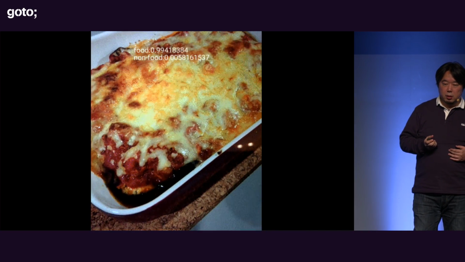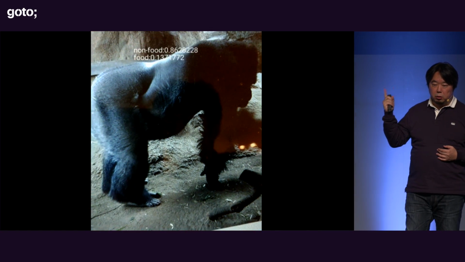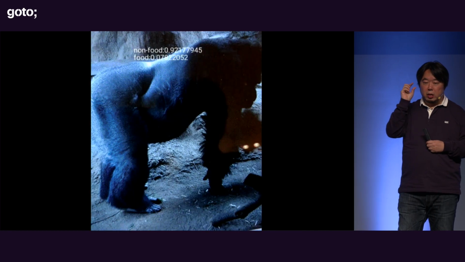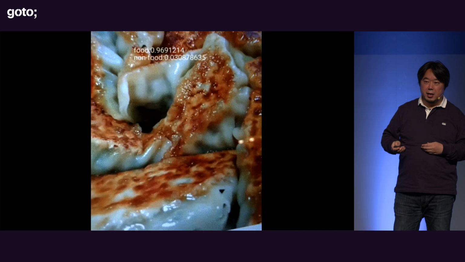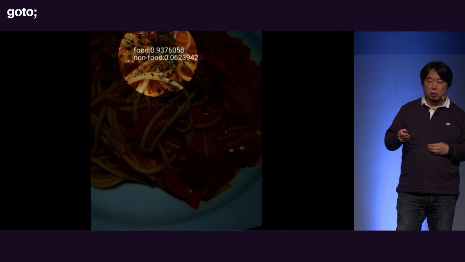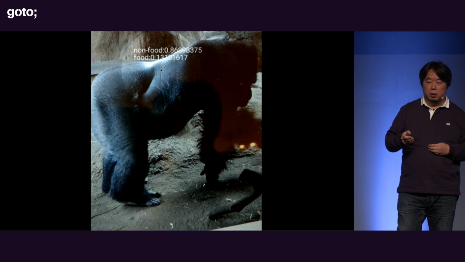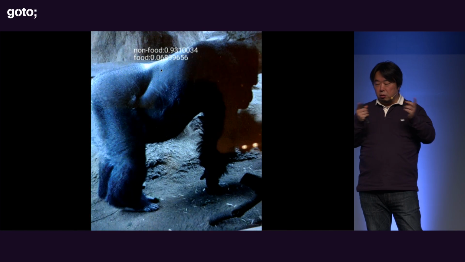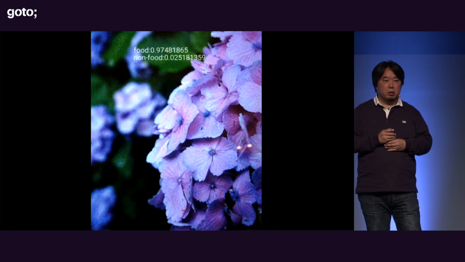And this is actually a third-party demonstration. This is built by some third-party developers that recognizes whether the picture is food or non-food. So you can see the score, whether it's food or non-food. And it's pretty fast, as you can see, and it is only using the CPU of the mobile device.